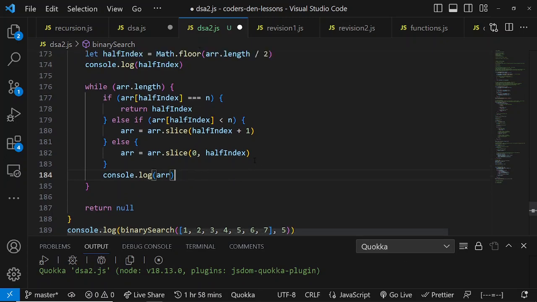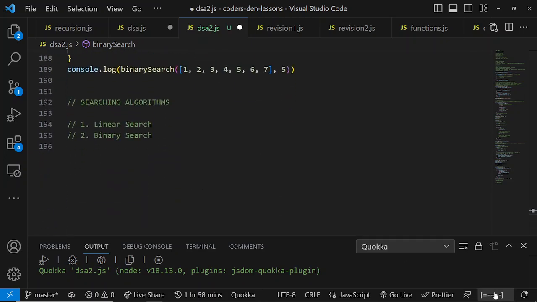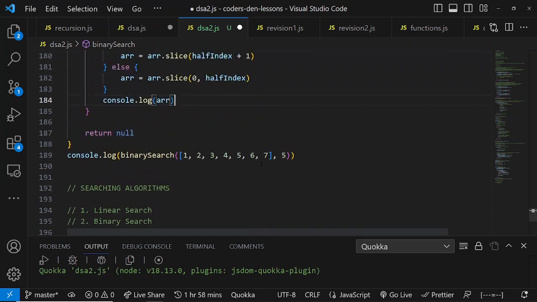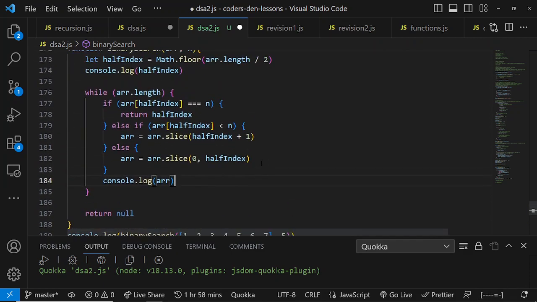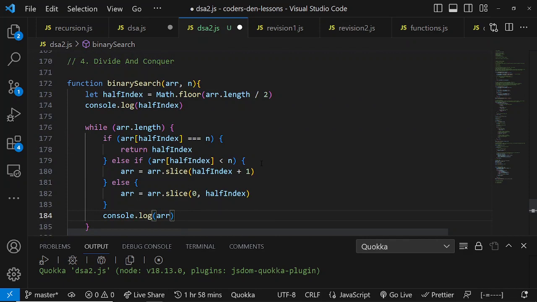The way this thing is looking, the way this thing is still going is scaring me. Maybe there is while array.length. If it becomes 0, then this becomes false. It falls, so it will stop. And it shouldn't run again. Exactly, it shouldn't run again.